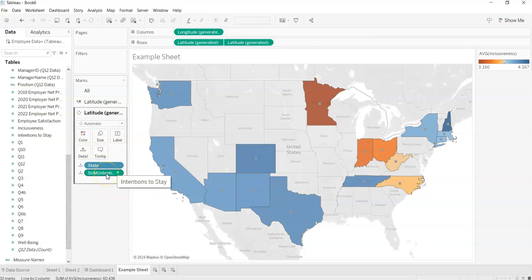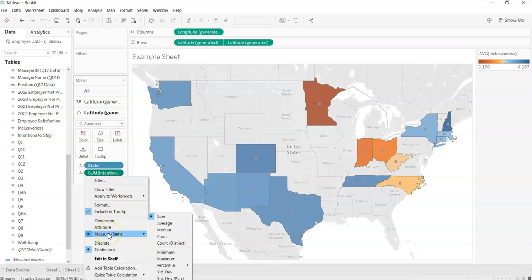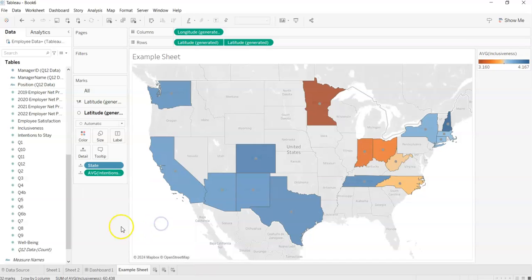Now, one little extra thing I'll show you is that you can change how a pill is measured from like a sum to an average or whatever else you'd like. So I'm going to show you how you can do that. You're going to go ahead and click on this little arrow, and you're going to go down to measure again, and I'm going to click on average for my purposes. Now the reason I did that is because it doesn't make a whole lot of sense for me to see the sum of the intentions to stay for each employee in each state, but an average is a lot more helpful for me to read my data. With that, I'd now like to see that actually show up on the map. So I'm going to go ahead and change this mark again to a label, and now I can see my average intentions to stay by each state.